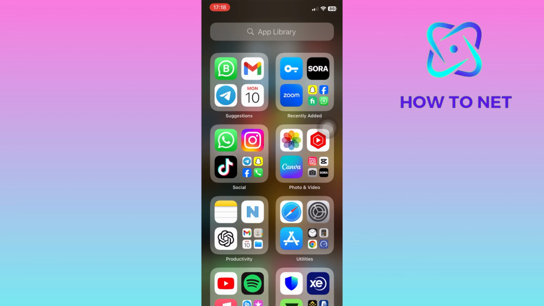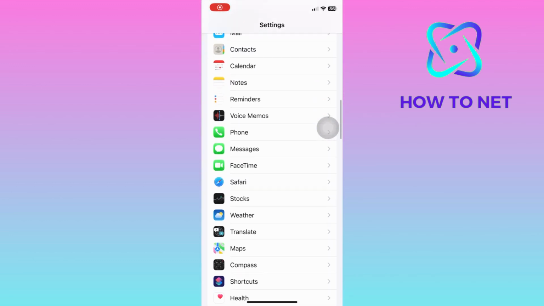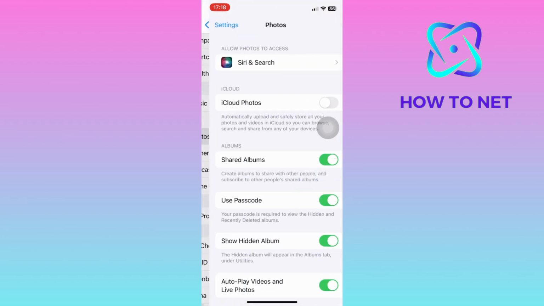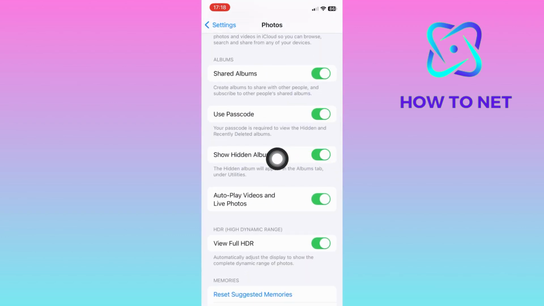To do this, simply head into your phone settings. On the settings page, scroll down onto the option of Photos. On this page, scroll down and select the option of Show Hidden Album. Make sure to disable this option. When turned off, your hidden album won't show up. You can undo this feature at any time.